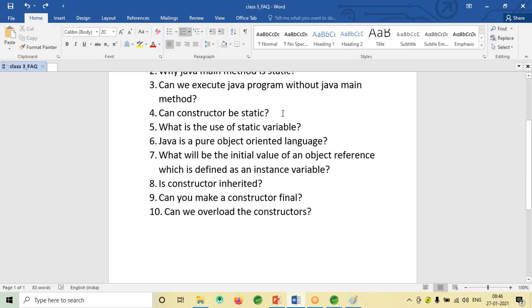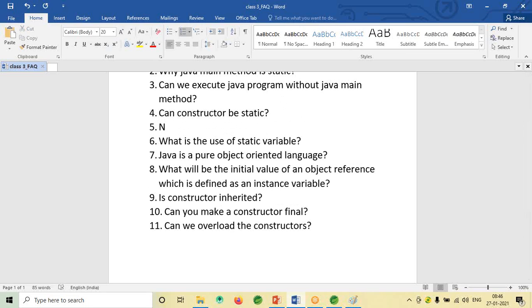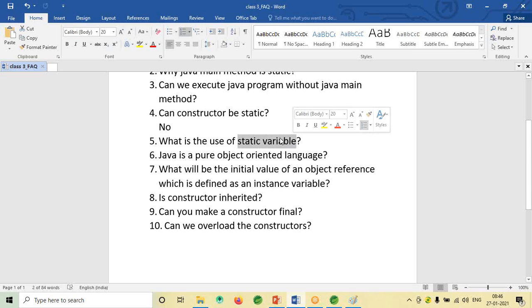I don't think so. Why? Because the constructor deals with the object only, right? Whenever you create the object, that will call the methods, right? So what is the use of static here? Static is a different story, right? What is the use of a static variable? We have seen it, right? When objects have common properties, then go for static variables. We have seen that example, like college name is the same for all the students.